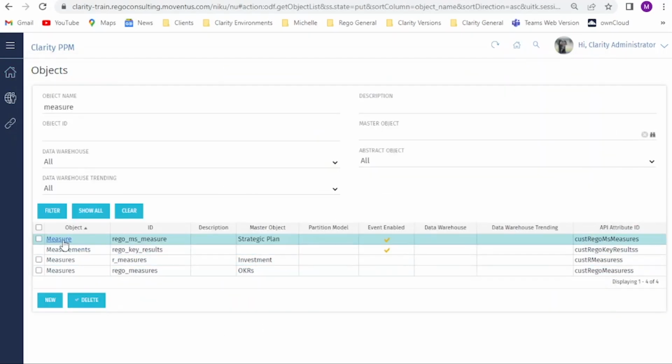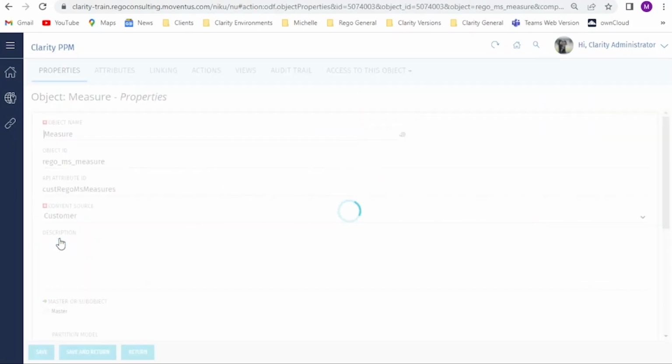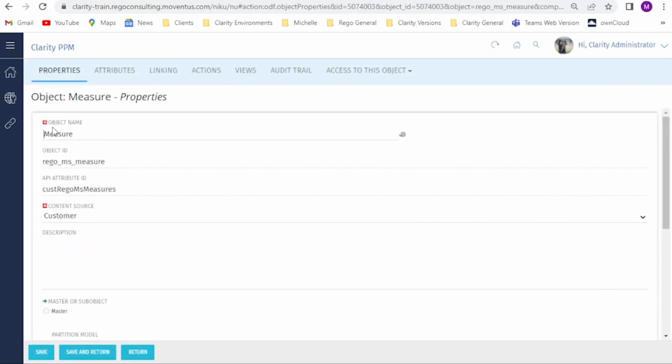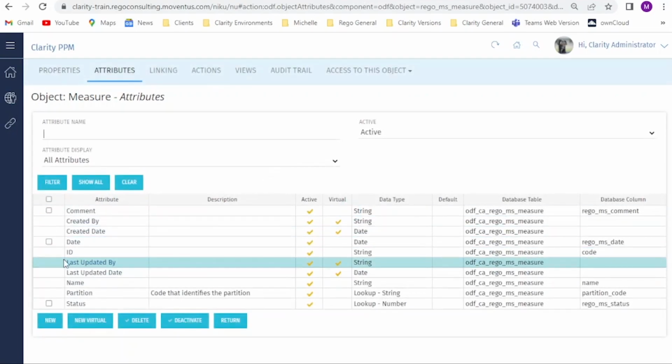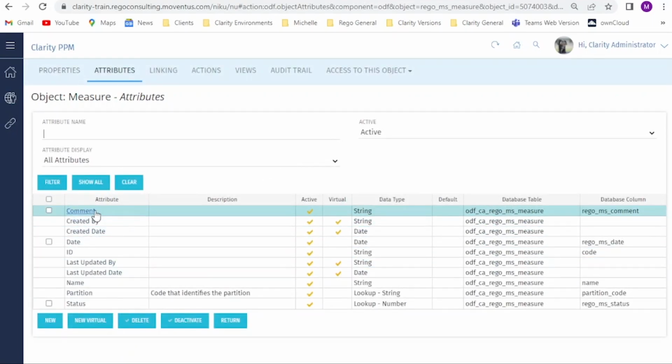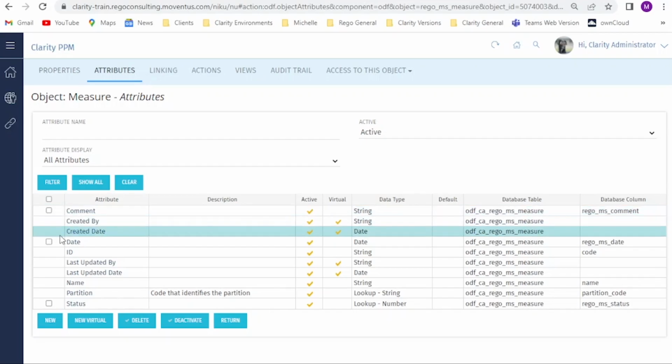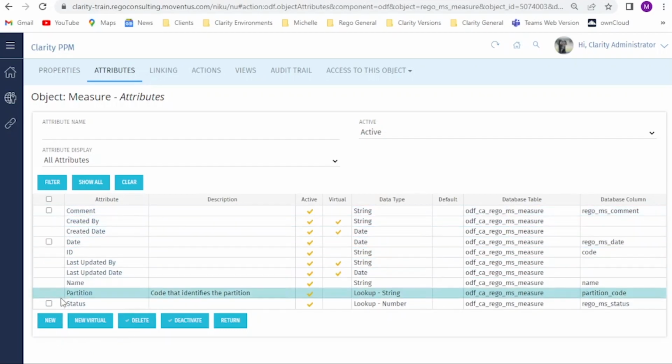I go into my measure object, usual configuration with a name, an ID, an attribute ID. But what I've done here is I have selected the strategic plan object, which is the custom investment type we've just created, and I have set that as the master object for our new measure object. In this particular object, because I haven't created it as an investment extension or custom investment type, there aren't all the attributes that you would see come through.